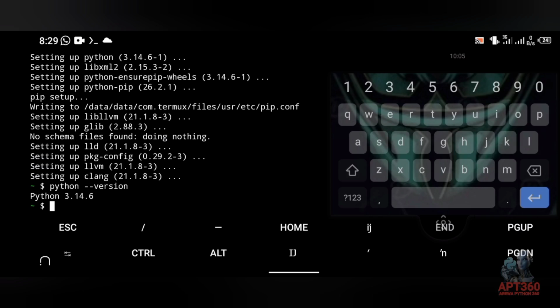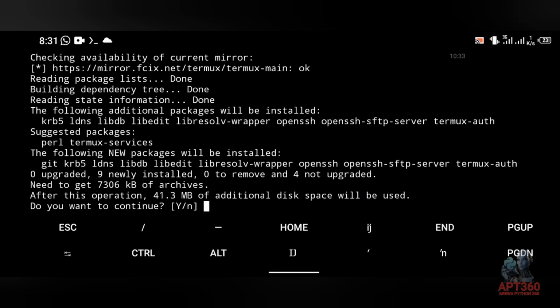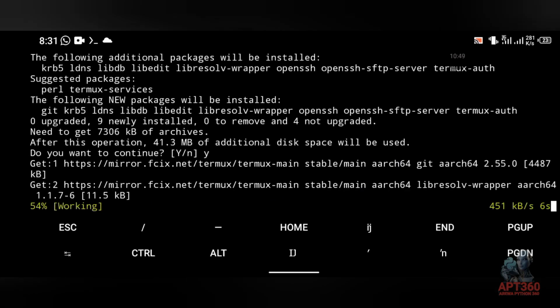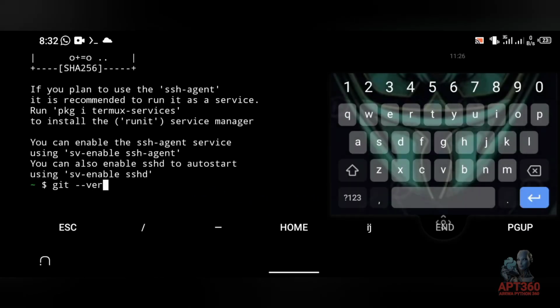Next, let's install another important tool called Git. Git is a version control system that is widely used by developers to manage software projects and keep track of changes in their code. To install it, we simply use the pkg install git command. Again, if Termux asks us to confirm the installation, we type Y and press Enter. After the installation finishes, we'll check the Git version. As you can see, Git is now installed and ready to use.